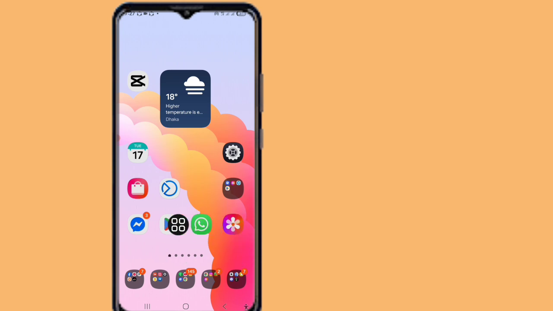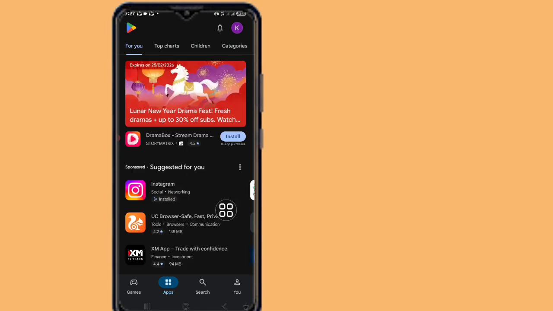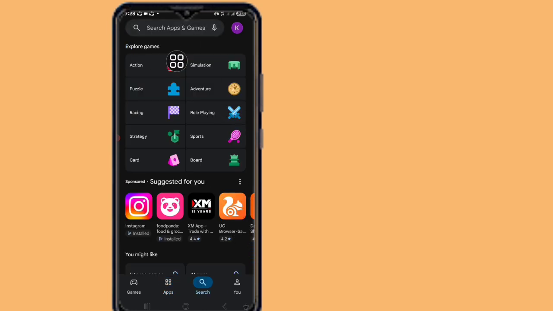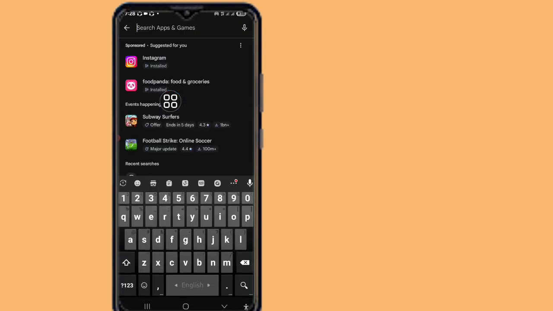Go to Play Store, then tap on search bar. Search Let's Go Wild Lite apps. Let's tap on apps.